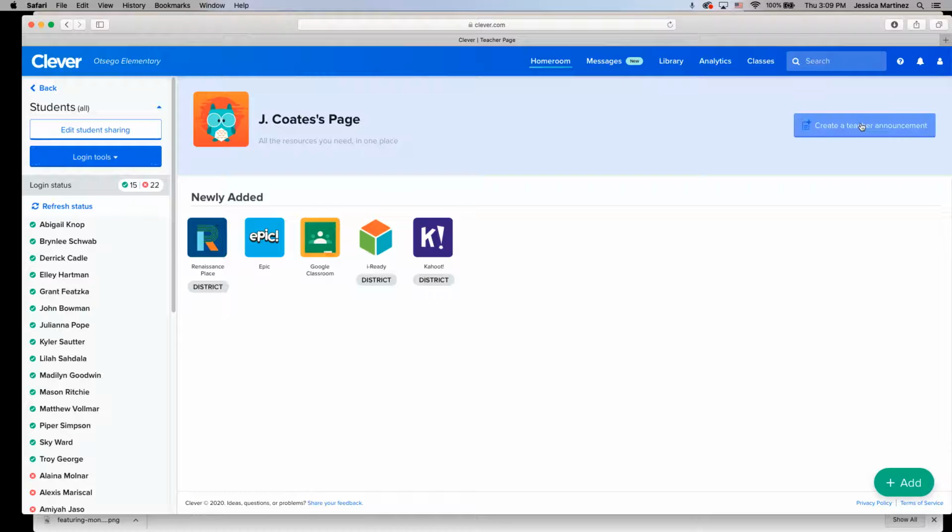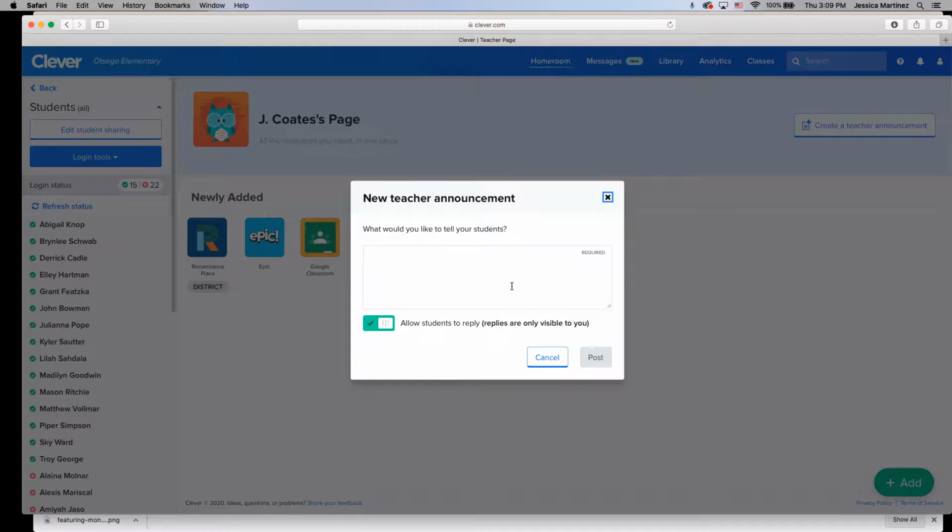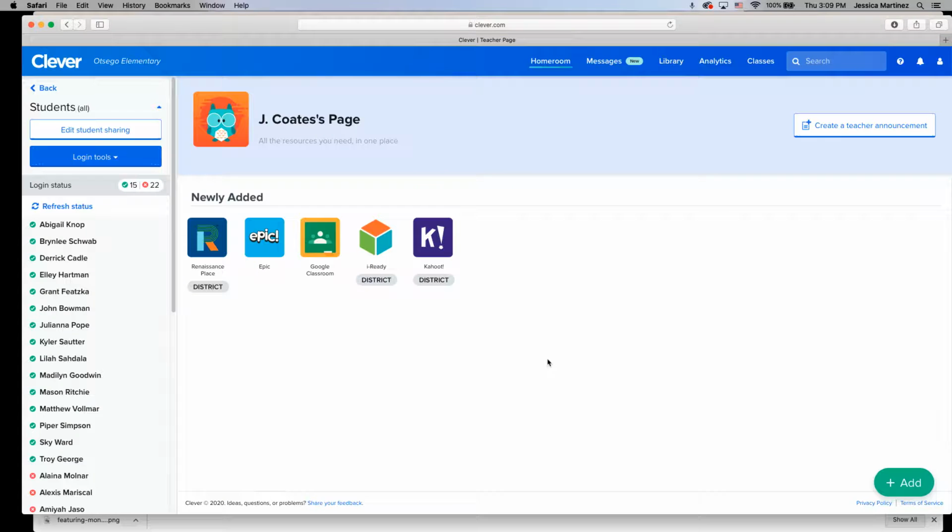So teacher announcements over here on the right. If we go remote, this may be helpful. These are just going to be things you want to say to your students. You do have the option here to turn off replies, but they are only visible to you. So I do kind of like that option to keep that on. But if you post that, that's going to be the first thing that they see on your Clever page.